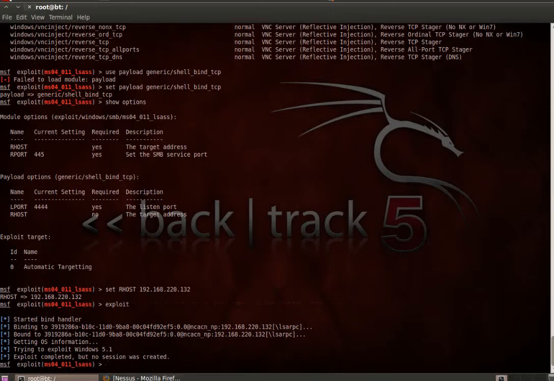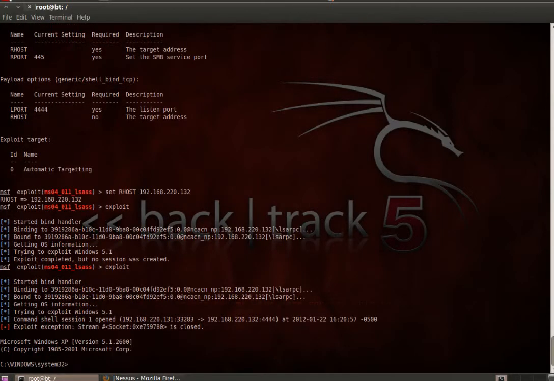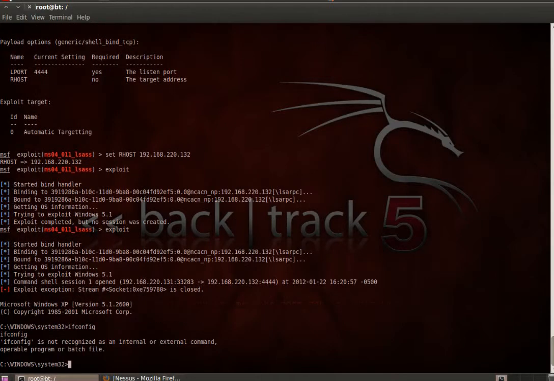Oh, well, there we go. Sometimes it takes twice to work. But anyway, now we're actually in the Windows XP machine. We've actually compromised the system. We can do anything we want, just for general purposes of showing you.